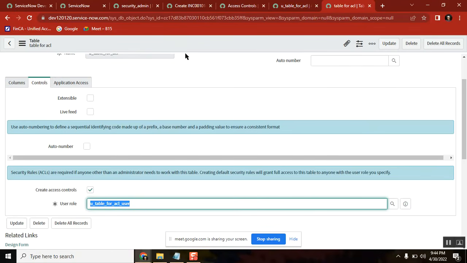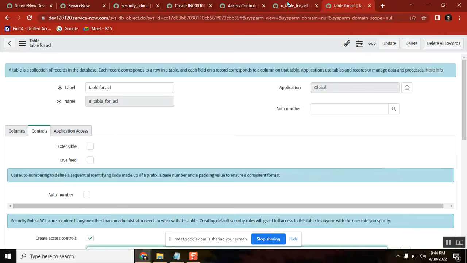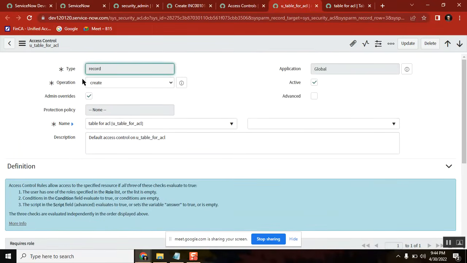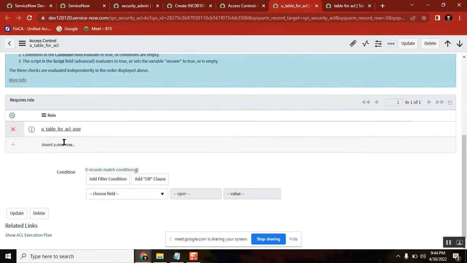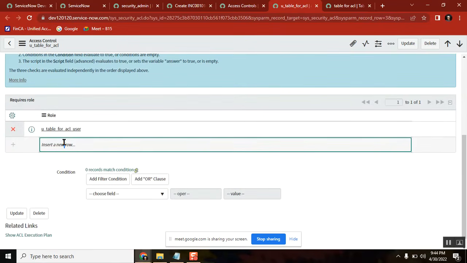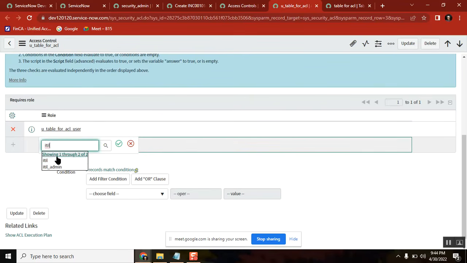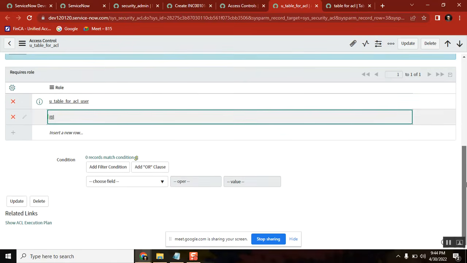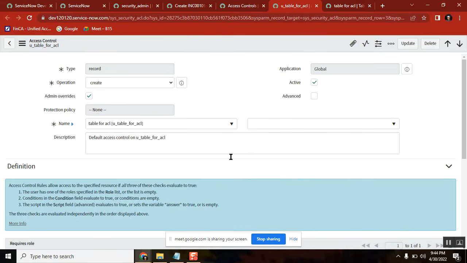In this table that you created, allow ITIL people to create records. Then what do you do? It's a create operation on this table. Come here and say add new role, ITIL role. What it means is ITIL people can create records. So this is how you control the access on table level using ACLs.